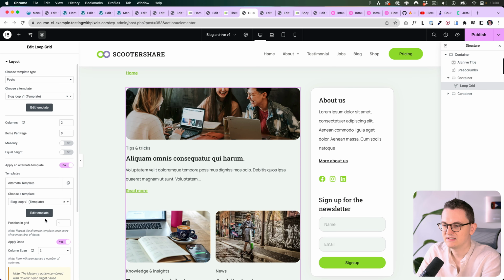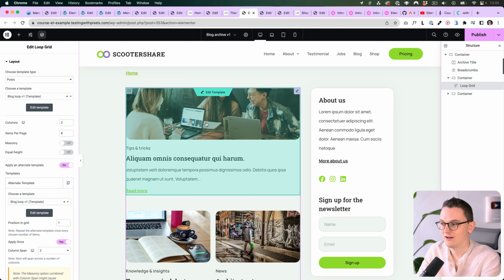And I'm showing you this because it kind of suggests that you need to use another template, but you can just use the same loop template and then just make it 2 or 3 columns or whatever your design requires. Okay, really cool, Elementor, thank you.